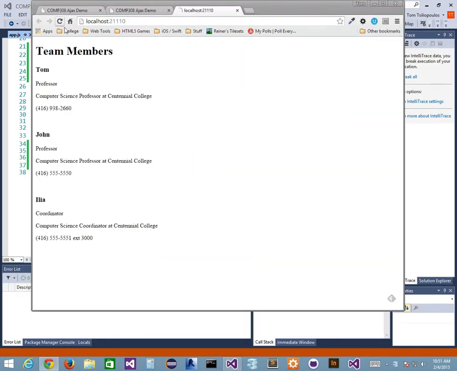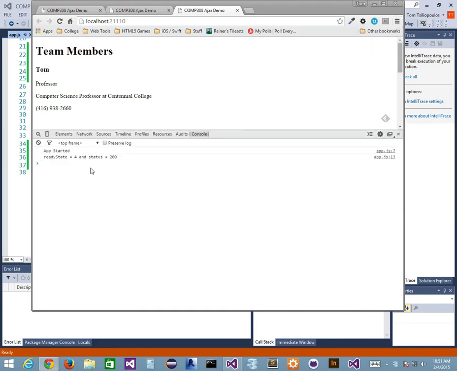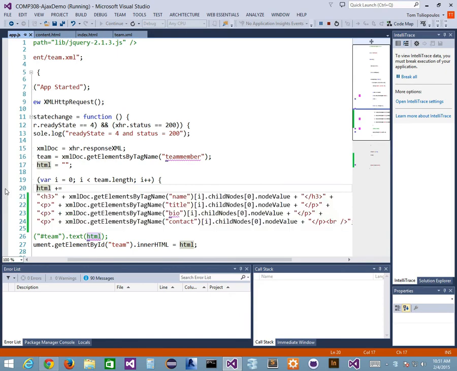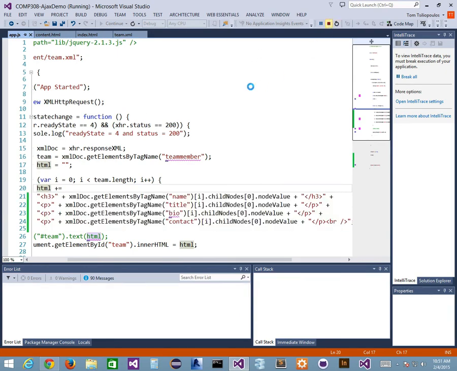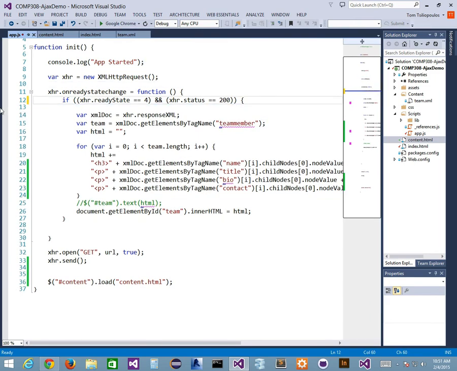Okay, and I'm just going to refresh this thing. Oh, look. So did it error out? Let's look at more tools in the JavaScript console. And it looks like I got some output from my JavaScript, which I wanted. That's over here in app.js, where I did a console.log, which I can get rid of now. I want my app started.